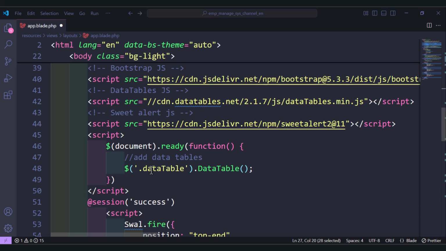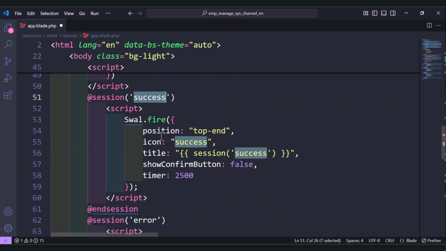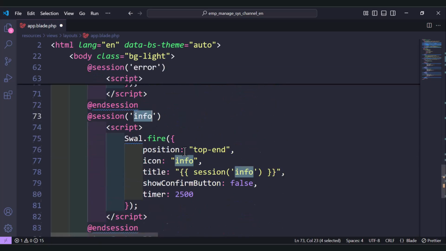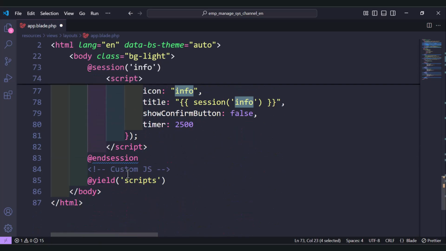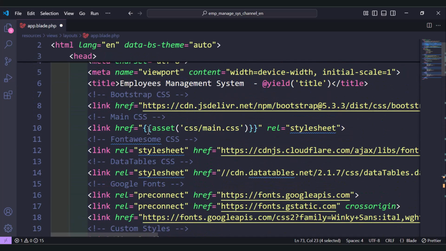So here we add the data table. We will give our tables the data table class to add the data table to our tables. And also here we have the success message, the error message, and info message. Okay, and finally we have some custom JS. If we want to add our custom JS code, let's save.